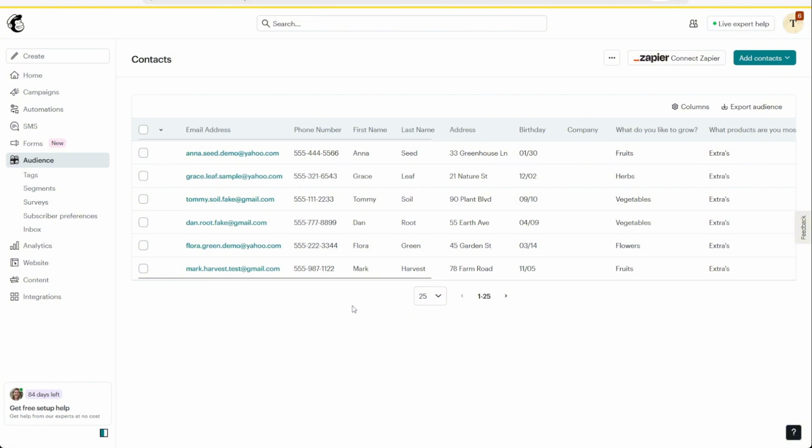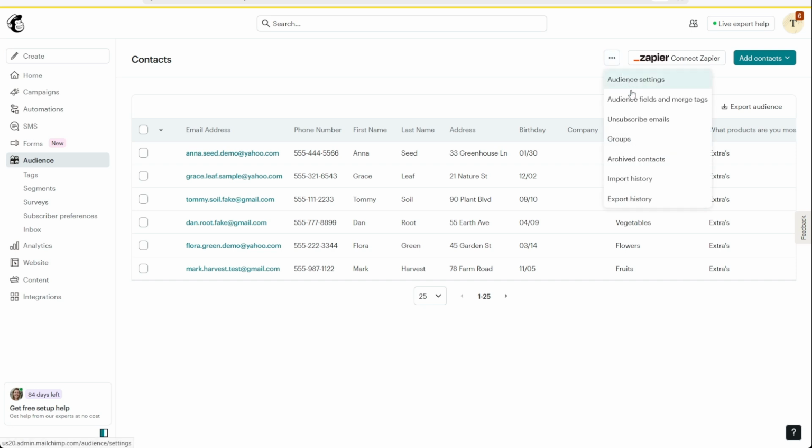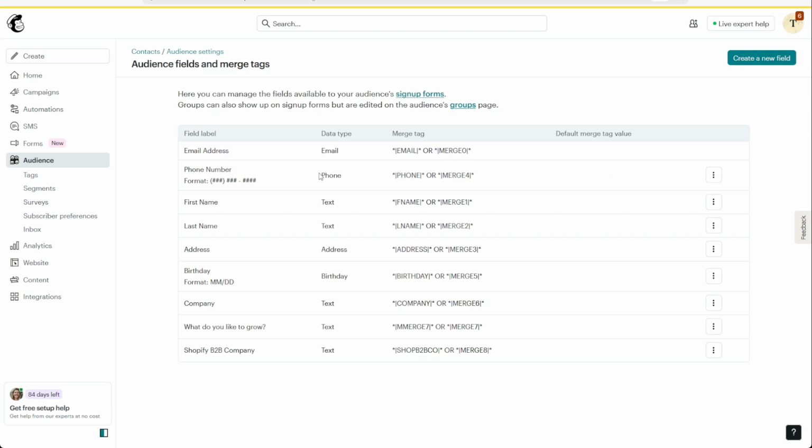Now, once you are on the audience section, it will automatically show you the list of all of your contacts. From here, head over to the top bar. On the right hand side, click on the three dots for more actions. And at the bottom, click on audience fields and merge tags. Once you do that, it will automatically show you the list of all of your audience fields and merge tags.